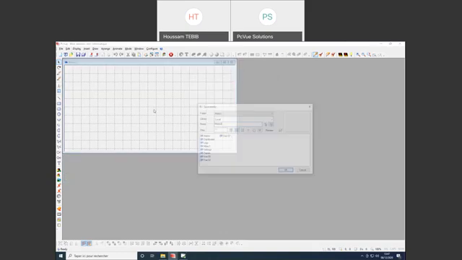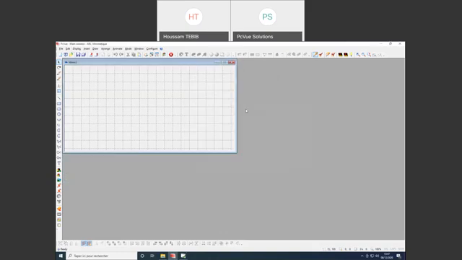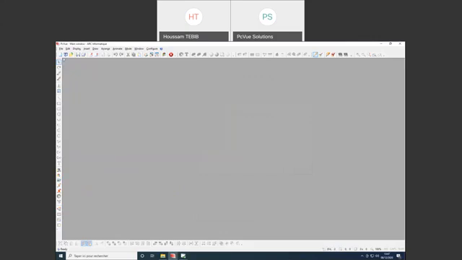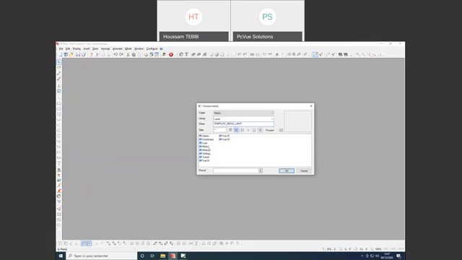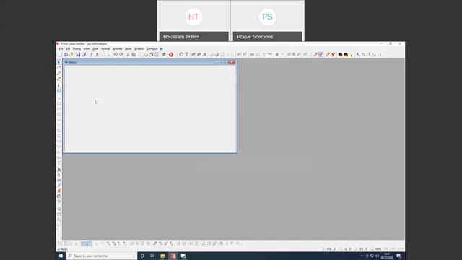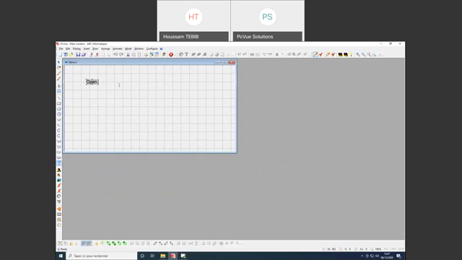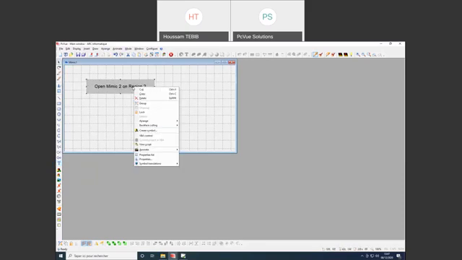And I save the mimic and name it mimic 2. Then I open the mimic 1 and I will put a button to open the mimic 2 on the screen. First thing is to add an animation to select the adequate region.